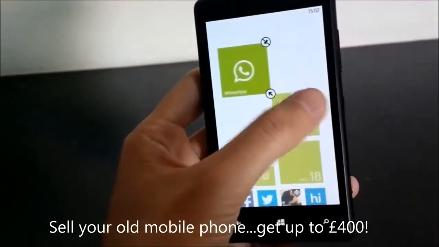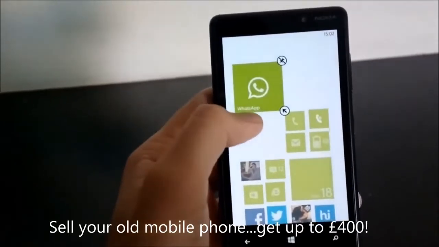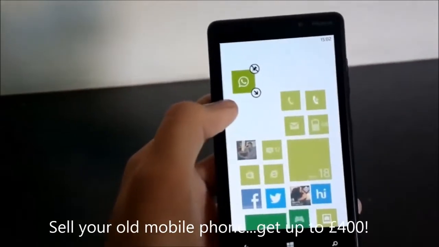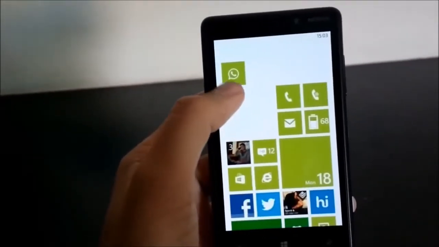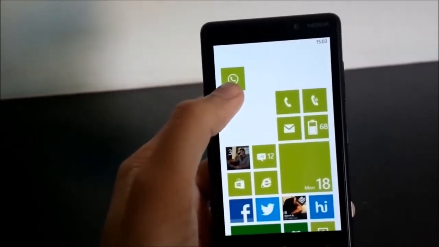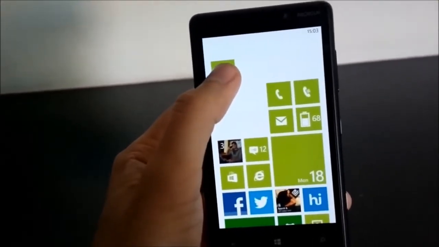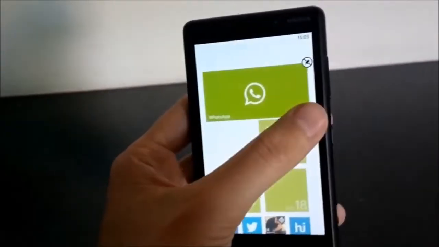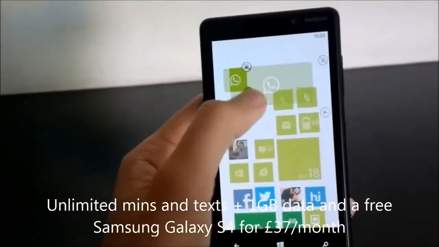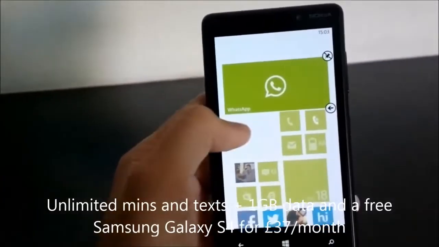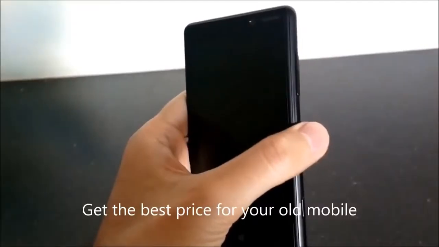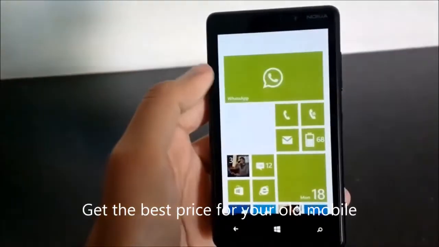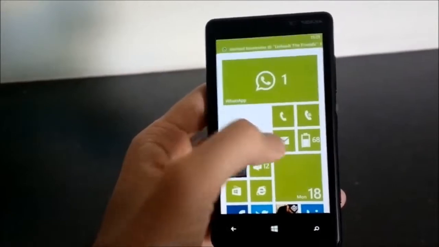I was showing you that there are 3 live tile options in Windows Phone 8. So you can have a small tile which will show you just a counter over here for the number of unread messages. Same with the medium tile. Now in the large tile, actually it's supposed to show you the toast and the notifications. There you go.